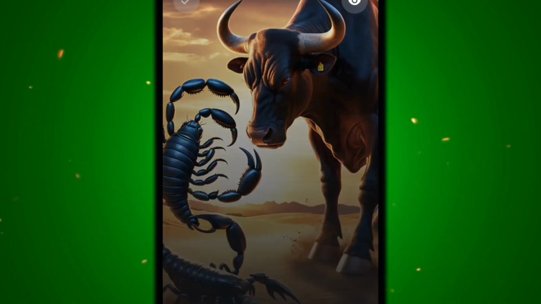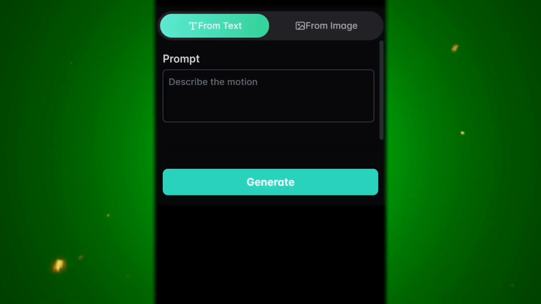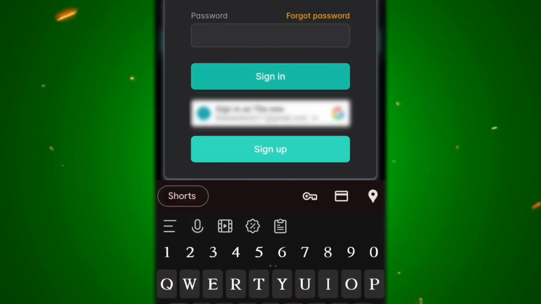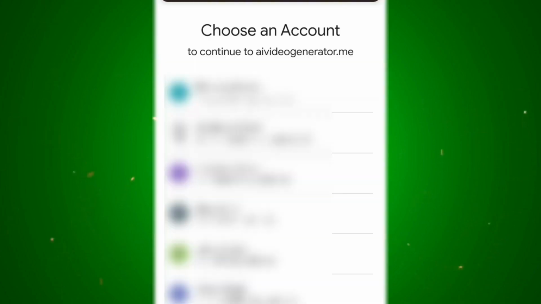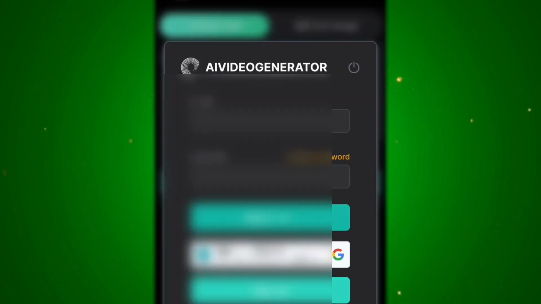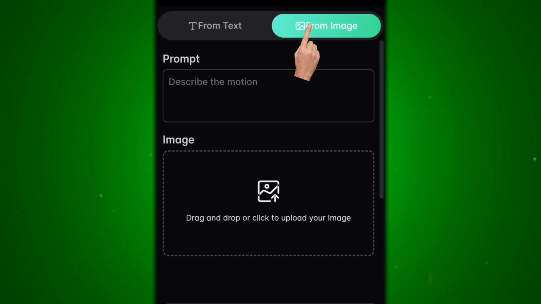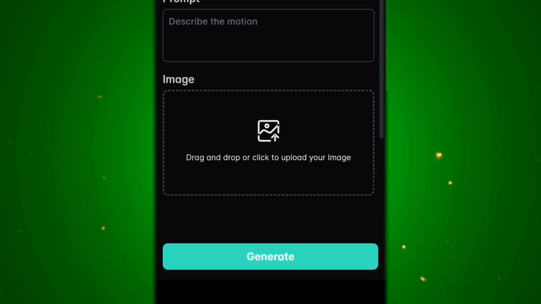Now you have to animate your hybrid picture. For that, you have to visit this website of Luma AI. Don't worry, I have put the website's link in my description. If this is your first time opening this website, then sign in by clicking on continue with Google. After that, you will get two options here. The first one is to generate a video from text, and the second one is to generate a video from an image. You must select the second one.